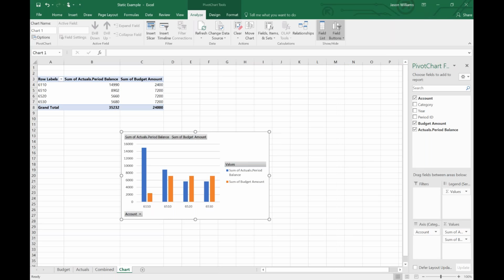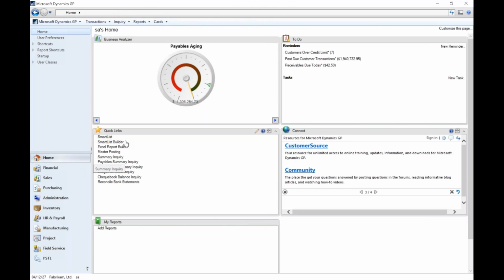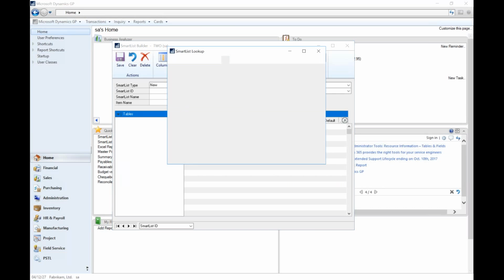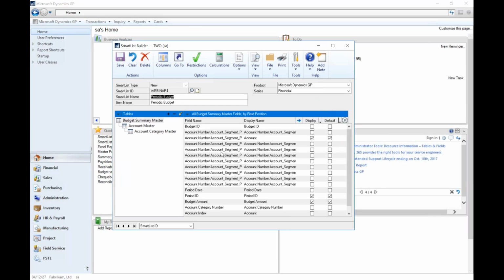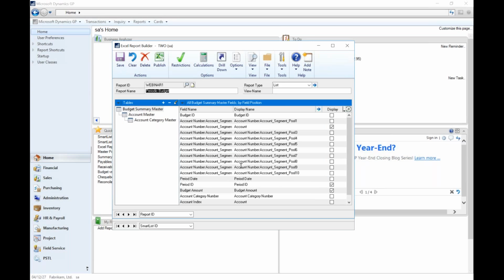But what we can do, let me just get out of Excel here for a moment and get out of SmartList. In SmartList Builder, if I open the SmartList that I just created, there's two of them. I'll open the one at a time. I have the option of duplicating this. So if I go to Options, I can select Duplicate. But rather than creating a duplicate SmartList, I'm going to create an Excel report and click Duplicate. And this is where things get really cool.